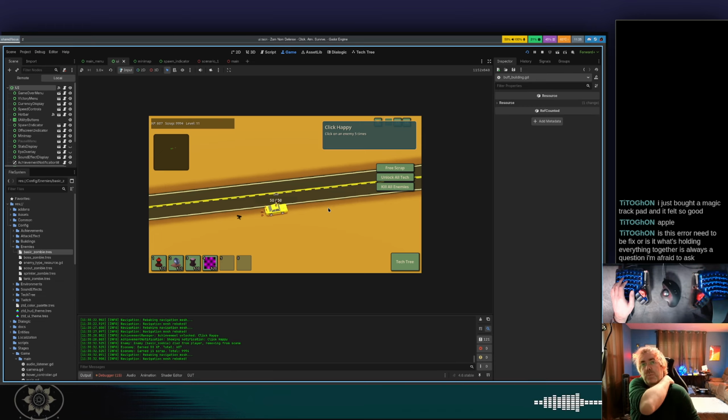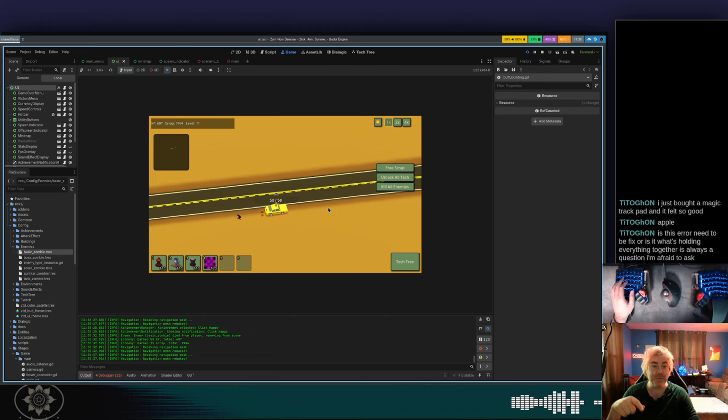Let's see when the next one is. Does this error need to be fixed, or is it holding everything together? No, it's actually something we fixed earlier in the stream, but it's on a different branch that I haven't merged into this one yet. Okay, so when zombies spawn, are they going to spawn inside of the canvas, inside of the shaded area here?